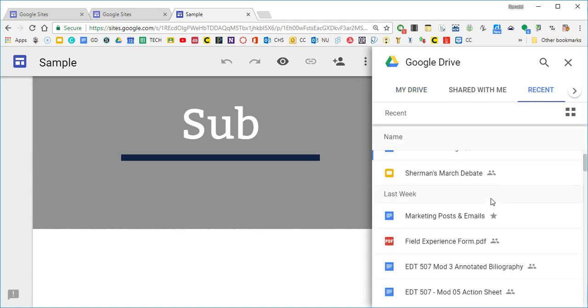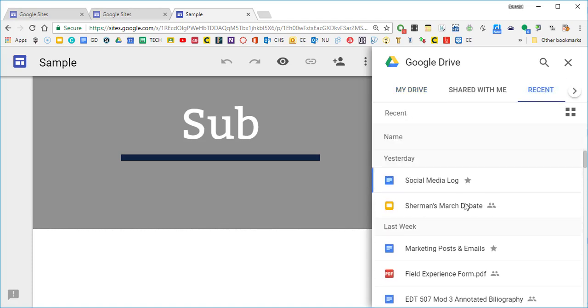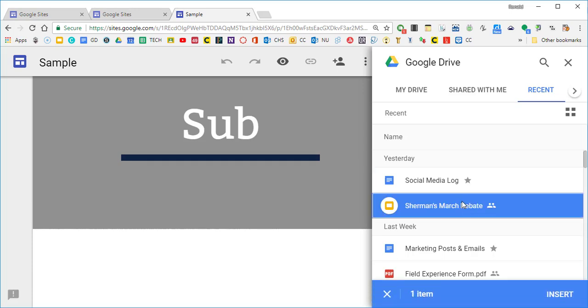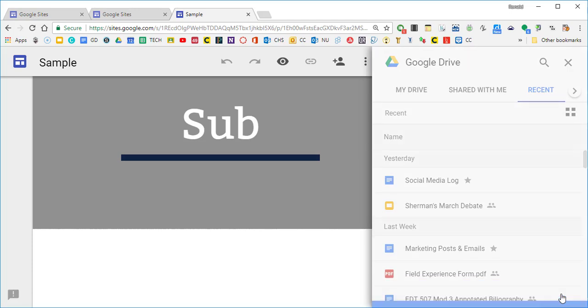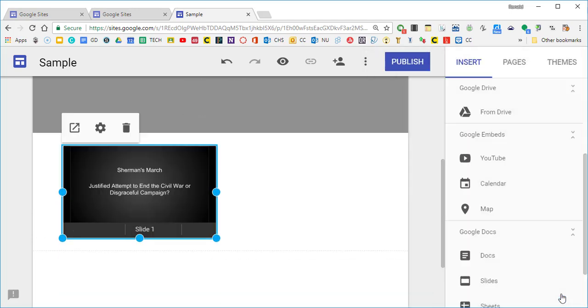Now, say I was just working on a slideshow with my students the other day. So here's one I was just working on. Let's see what happens. So if I click it, right, I can click actually multiple items, but let's just click the one, and I'm going to click Insert. Okay. Now, what it's done is it's automatically embedded this slideshow right on my website, and that is really awesome.